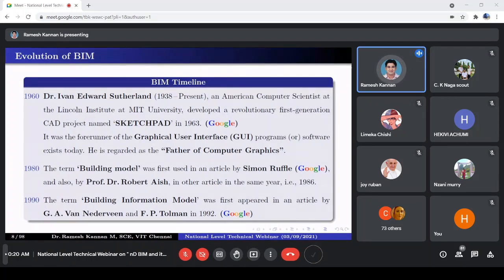If you want to learn further, I'll share the slide and there's a Google link, a video you can take a look at. Probably that will give you more insights on Sketchpad. But this is the first computer CAD modeling software, or you can call it a program, and they developed it to make the draftsman's life easier.